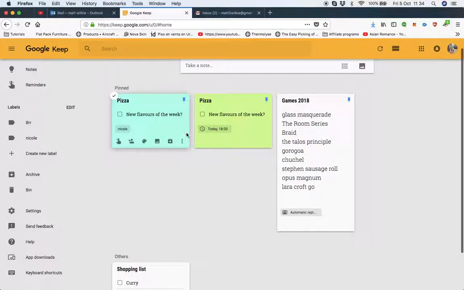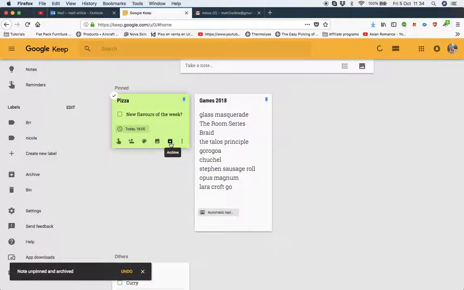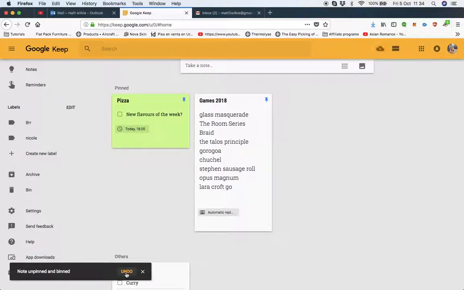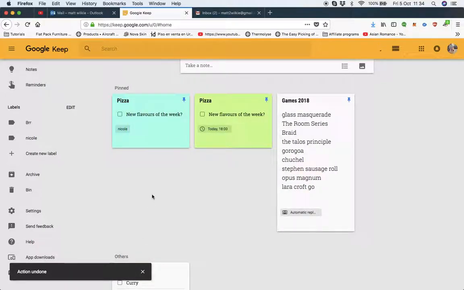And as I say, when you finish with something and you want it off your screen, but you want to keep a copy, just click archive and it's gone away. And if you want to undo that, you can do that. The same as if you delete it, so delete note, you can still undo it as well. Because it's very easy, very simple, very useful.